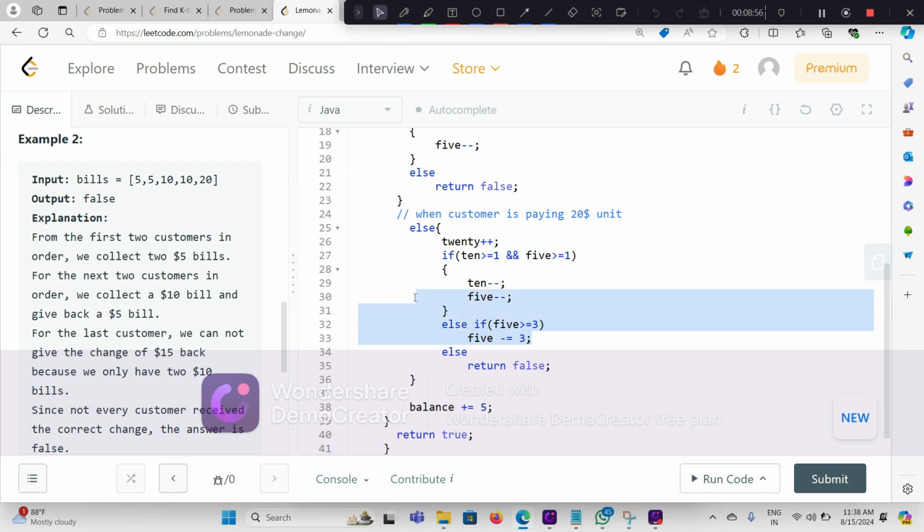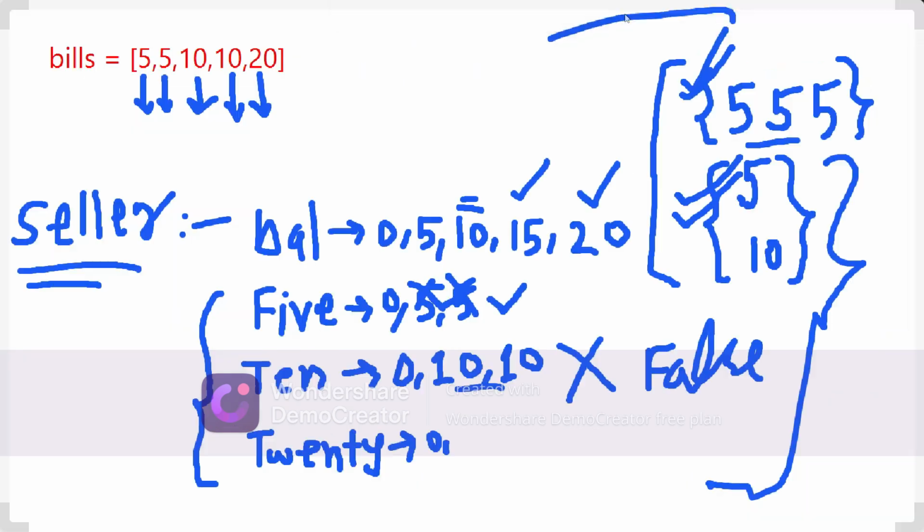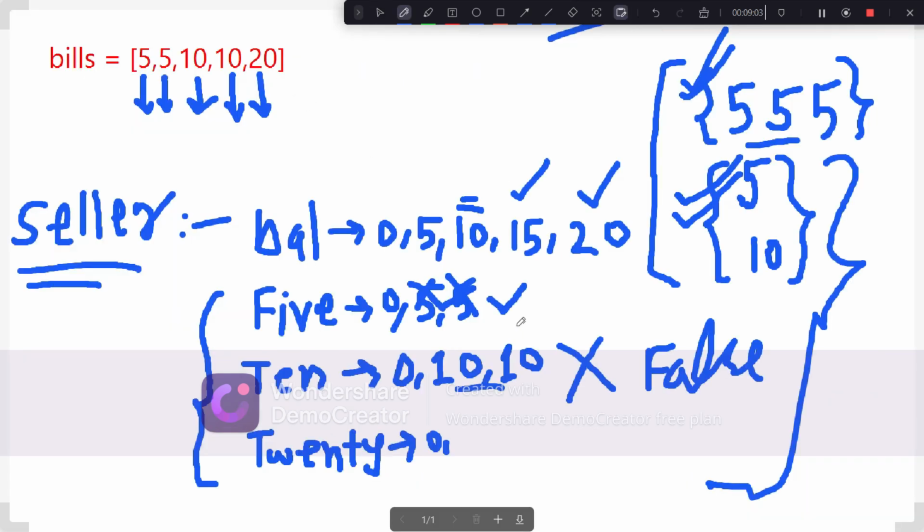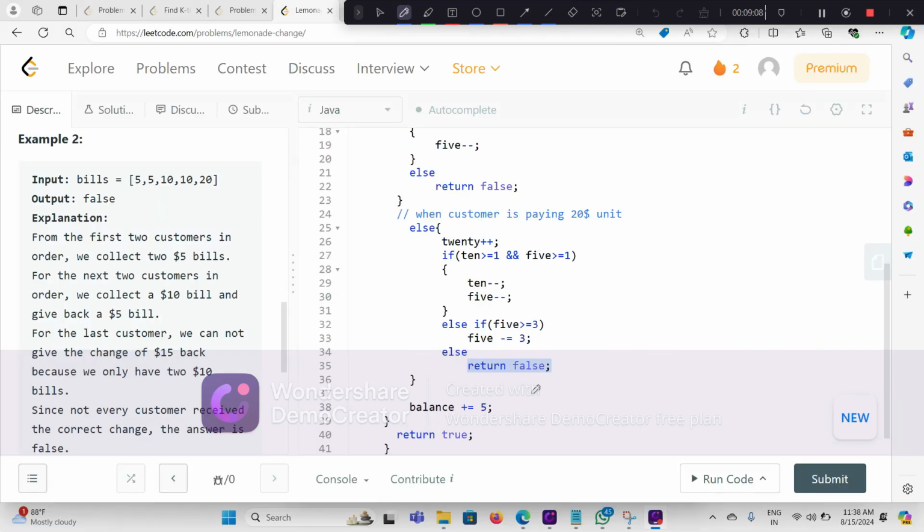If none of the case is true here, in that case we have to immediately return false, just like we were doing with this last 20, right? We were left with 0 5s, though we had 2 10s. So for the same reason I am doing this here. And in any case, balance would keep on increasing with 5 every time. And finally, if nowhere it is broken, then we are finally returning true. Otherwise, anywhere if this condition is broken through this traversal, then we would be returning false wherever it is possible. Like here we are returning, here also we are returning.